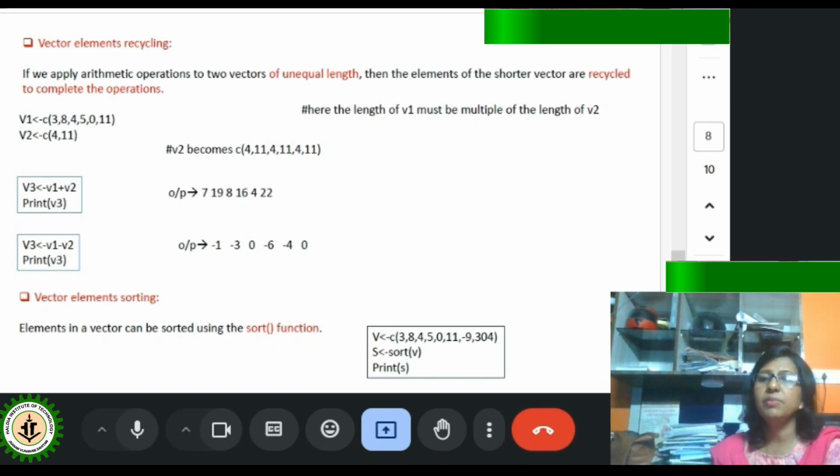Now, vector element recycling. How? If we apply arithmetic operations to two vectors of unequal length, then elements of the shorter vector are recycled to complete the operation. That means here v1 is a vector we have created using the c function: 3, 8, 4, 5, 0, 11. There is another vector we have created using the c function, 4, 11, which is assigned to v2.